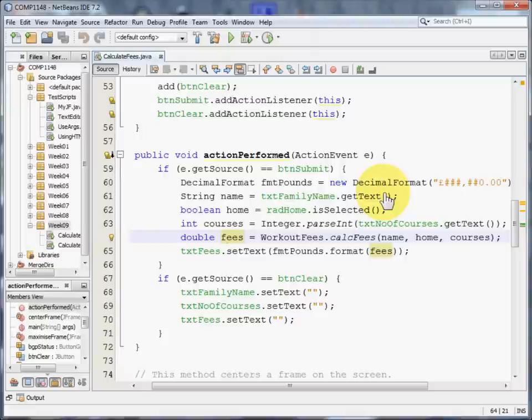Let me go through that again. It's fairly complicated. We check whether the submit button has been clicked. If it has, we create a decimal format that is going to show us the fees in a nice format in the text fees field. It does that by getting the family name, finding out whether the home button is selected, and checking on the number of courses that the user decides to enter. Once it's got those pieces of information, it goes to the class, this auxiliary class, that sits at the bottom of this code, called Workout Fees. In Workout Fees, it uses the method calc fees, which needs the parameters name, home, and courses.